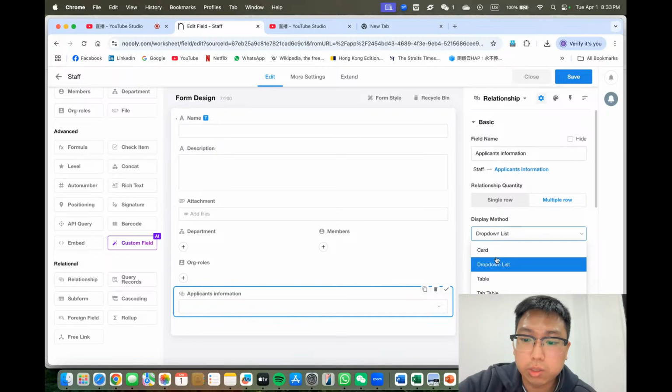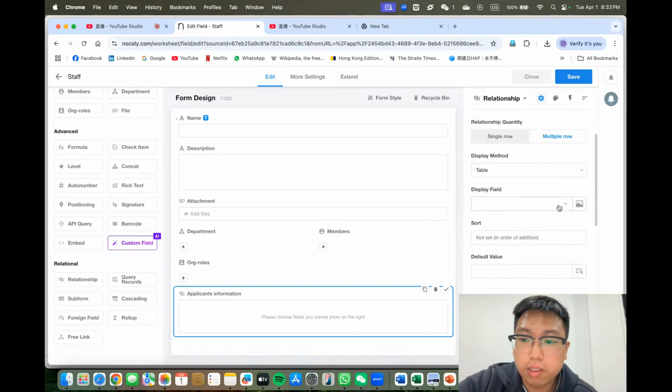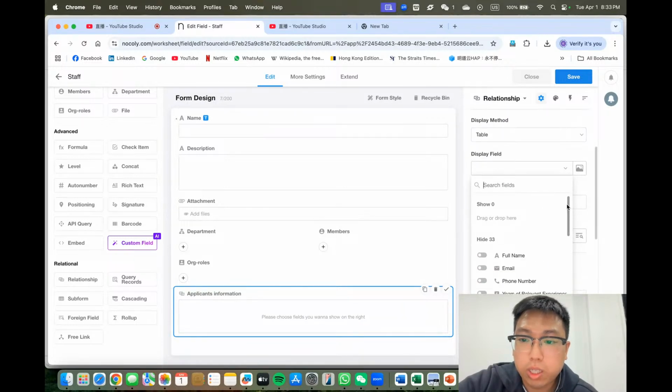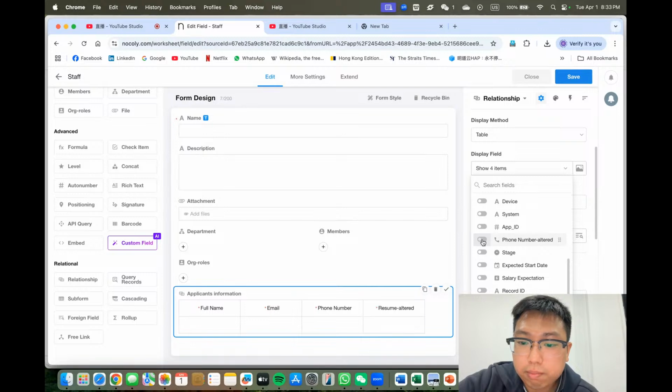But the way that I would like to see it is in the table format. So I select this display method as table. And then after that, what are the display fields that I would like to see in the applicant information? Maybe the staff would like to see the full name of the candidate, the email to contact, the phone number, and also the resume of the candidate.